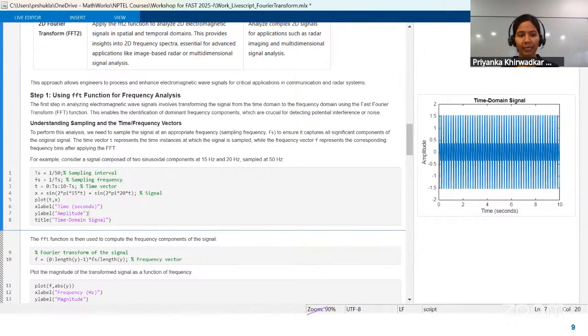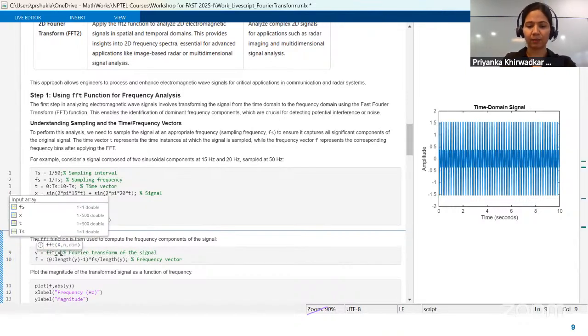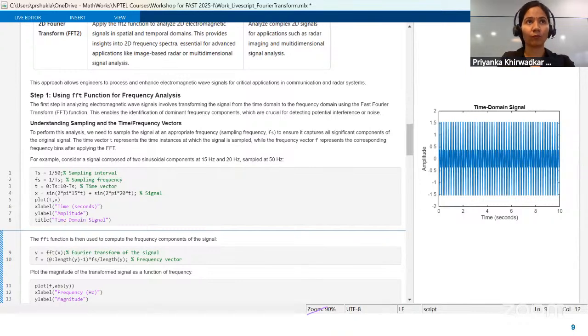For that, enter the code in line number 5 for the Fourier transform of the signal as y = fft(x). I repeat, once you have seen the time domain of the signal, we are now going to compute the frequency components of the signal by applying the FFT function. For that, please enter the code in line number 9 as y = fft(x).